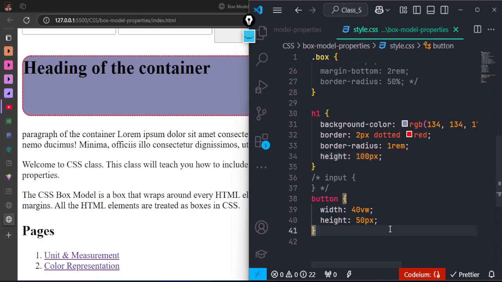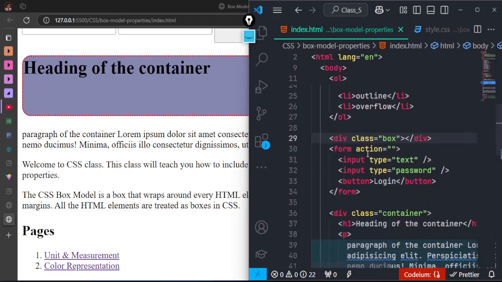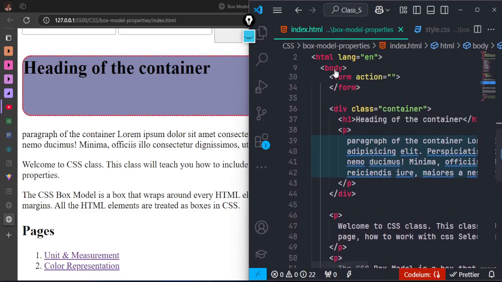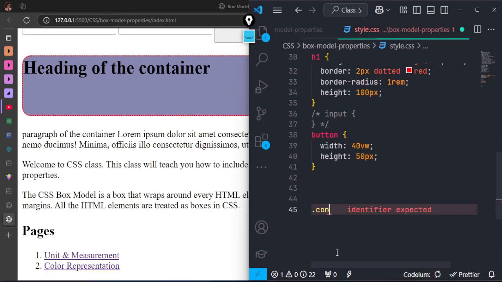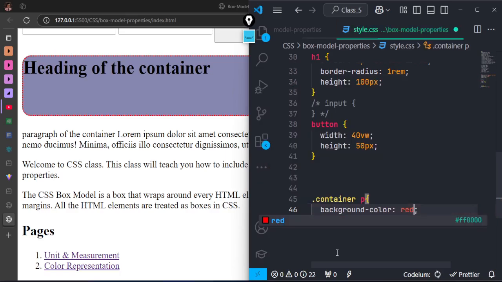So how do you deal with overflow? Let me go back to the HTML, and let's work with this paragraph, because it has a lot of content inside it. Yeah. So let me work on the paragraph that is inside this container. So let's target that. Inside a container, we have a p tag. So we want to give it a background color of red.